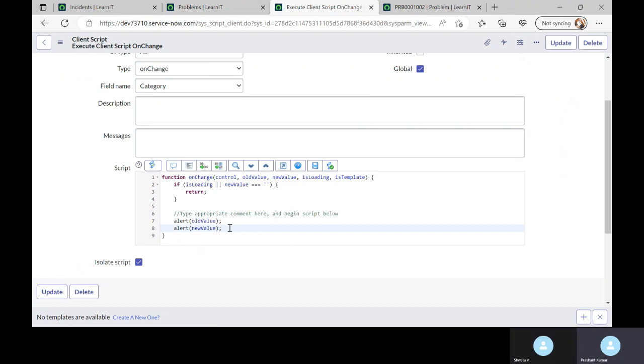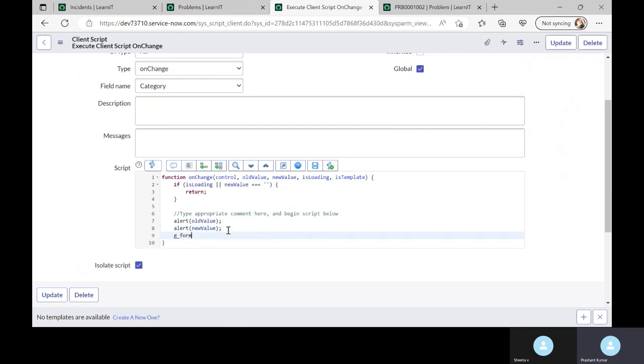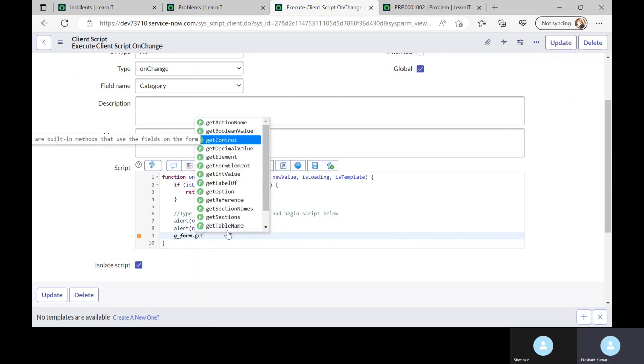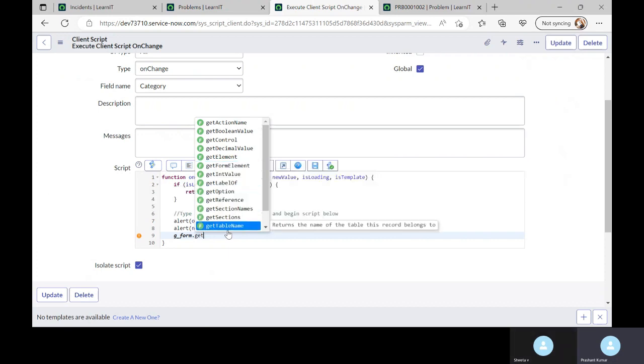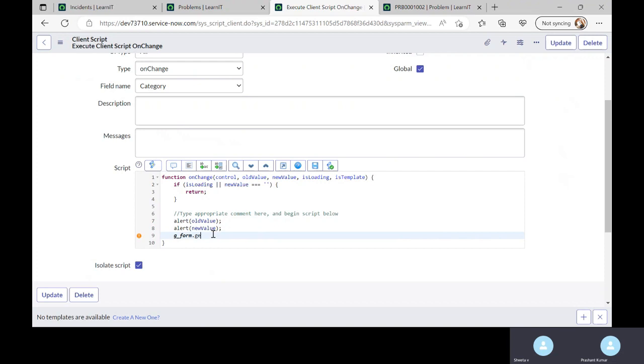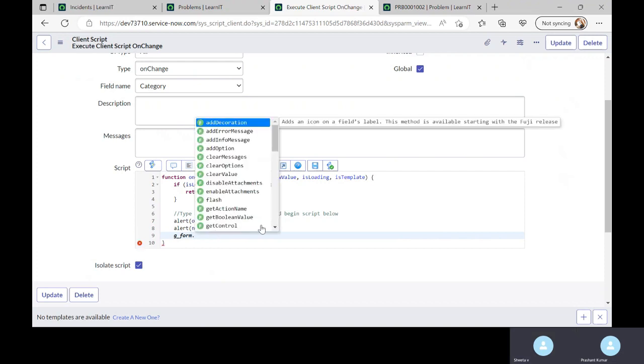Either you can execute directly, or you can set the old value to a certain field, or you can set some new value, or you can do some alert. Here also you will be able to use setValue. You can use getValue, getControl, getDecimalValue, getOption, getSections, getTableName. And as soon as we click on dot and hover over this, you will see what this method does.